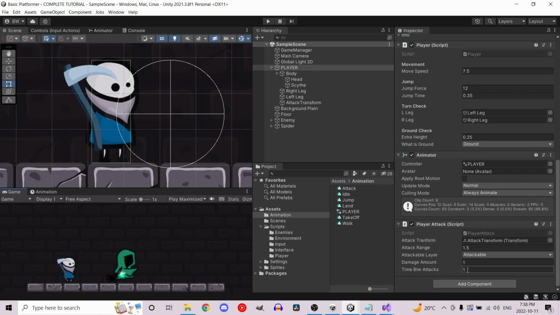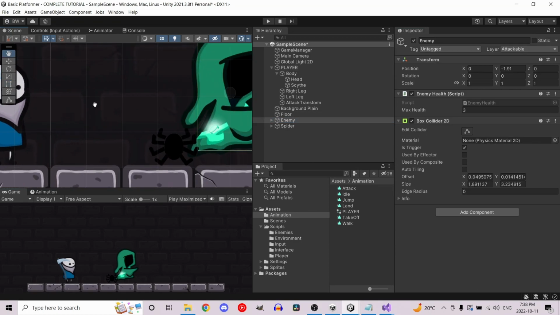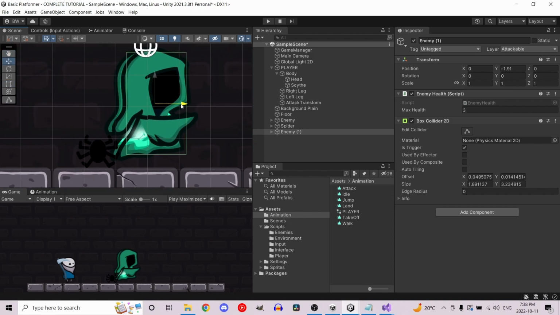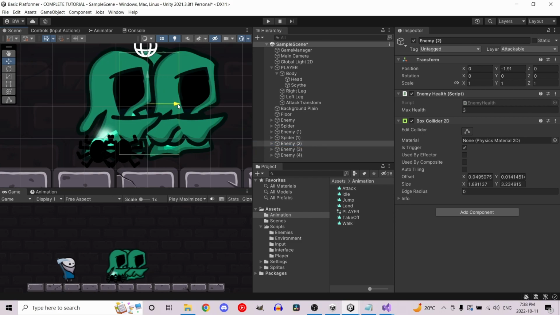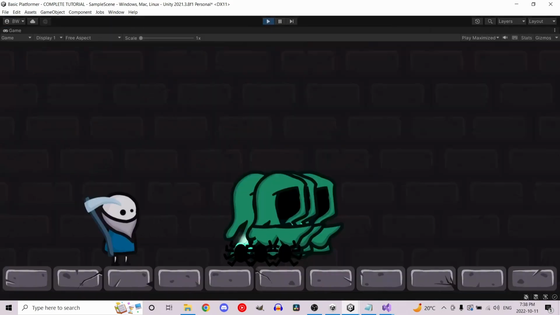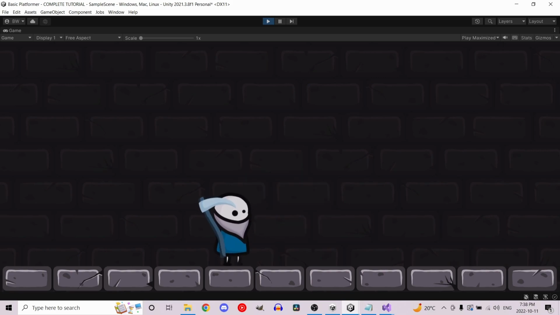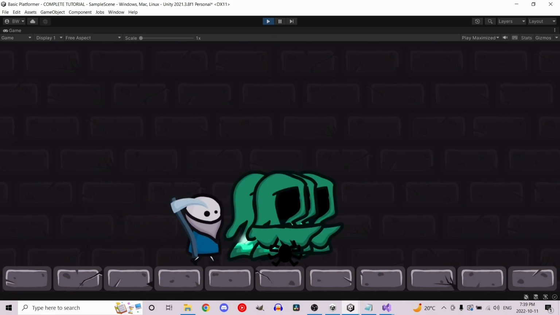Time between attacks of 1 second is pretty lame. I'm going to put that back to 0.15 and add a few more enemies into the scene just to be sure. Boom, it got all of them. That is fantastic.